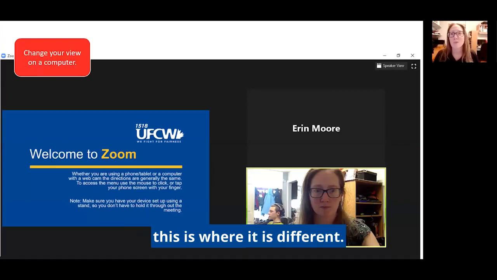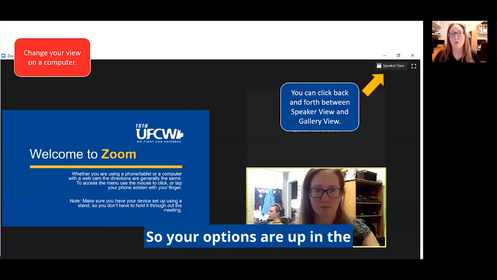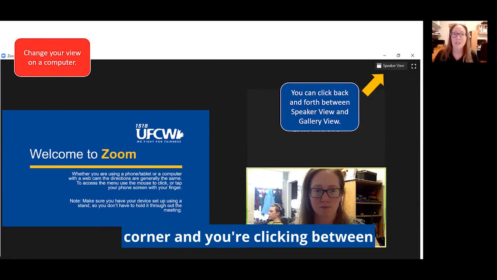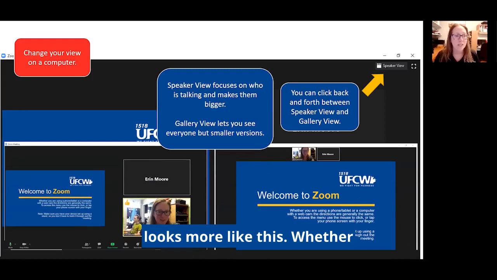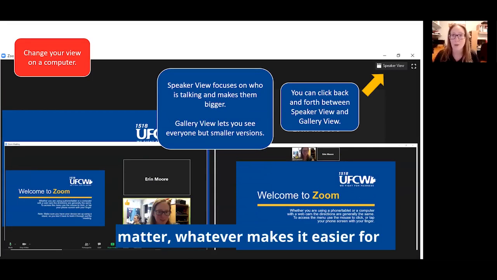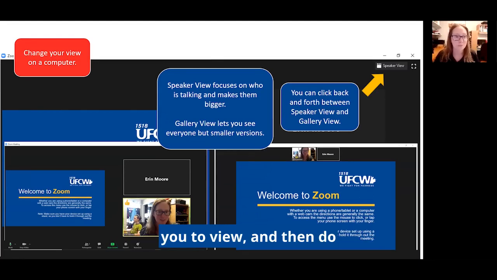On your computer, this is where it is different. Your options are up in the corner, and you're clicking between the speaker view and the gallery view. On a computer, it looks more like this, whether you have a big screen or a little screen or whatever, doesn't matter. Whatever makes it easier for you to view.